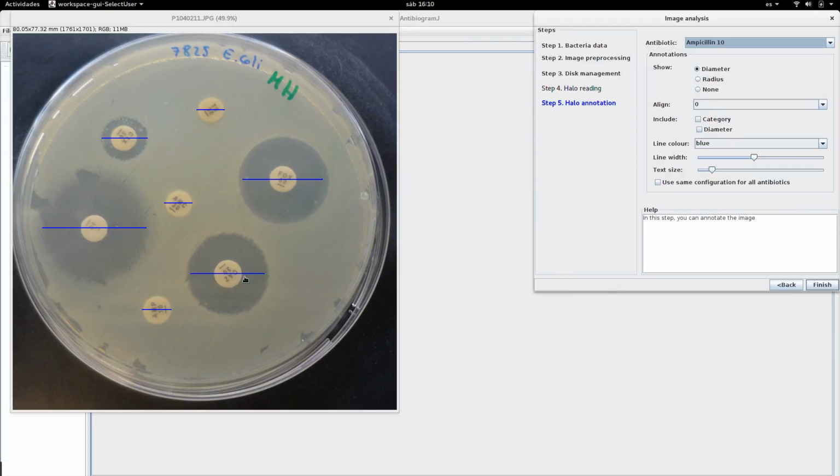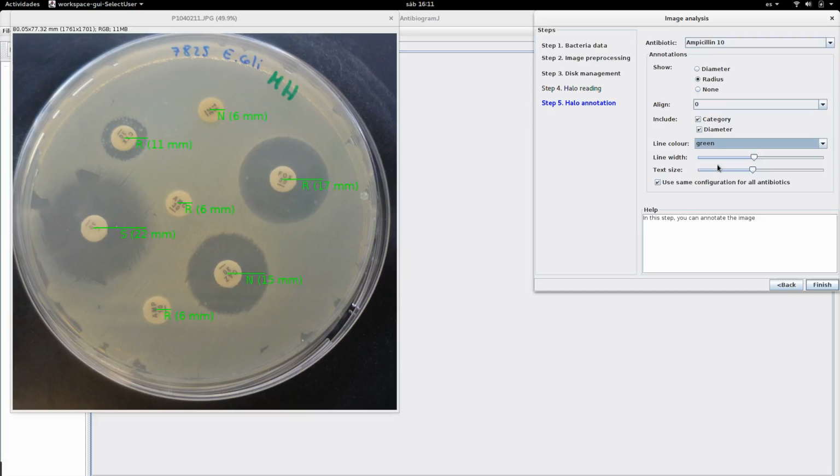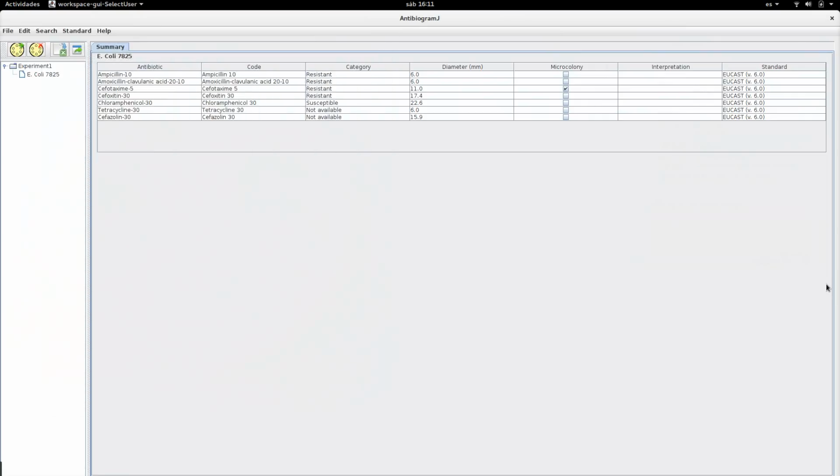Well, we can edit each antibiotic one by one. We can provide the category and the diameter and change the size. We can show the diameter or the radius, change the alignment, you can see here. And we can use the same configuration for all the antibiotics. You can also change the color. You can play a bit. So this is for presentation purposes. And then we press the finish button.